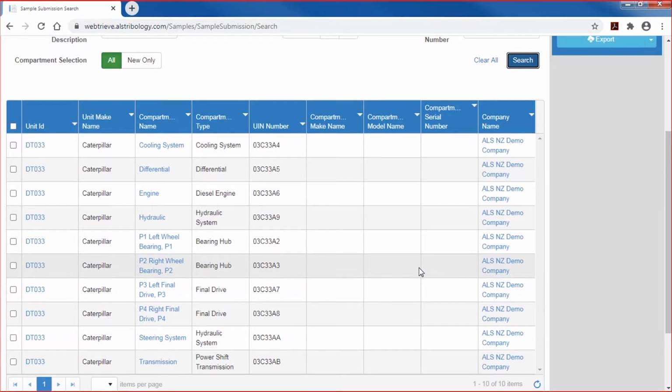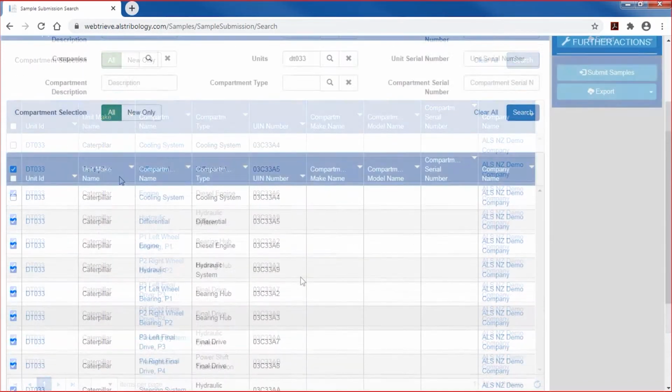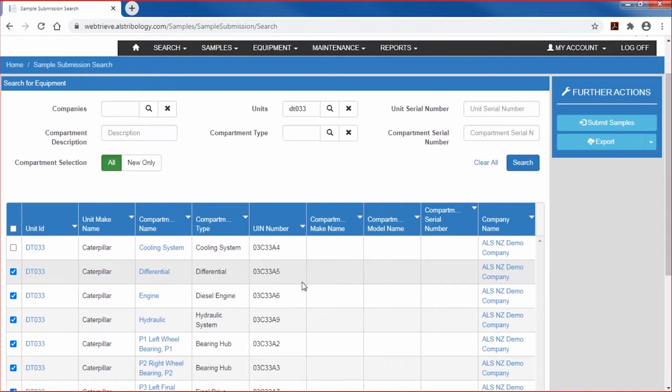To create a sample submission for an engine sample, click the checkbox for only the engine. This can be done for full service to include oil samples on all of the compartments, and in this case, select the checkbox at the top to highlight all. If the cooling system wasn't sampled on the service, simply uncheck that one. Now we are ready to submit the samples. In the upper right corner, under Further Actions, select Submit Samples.